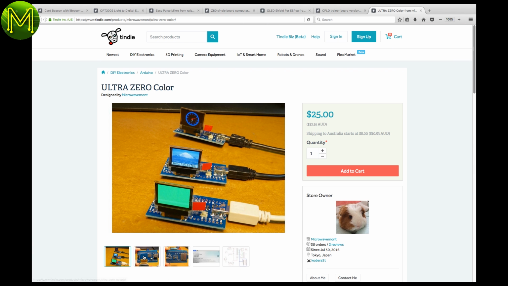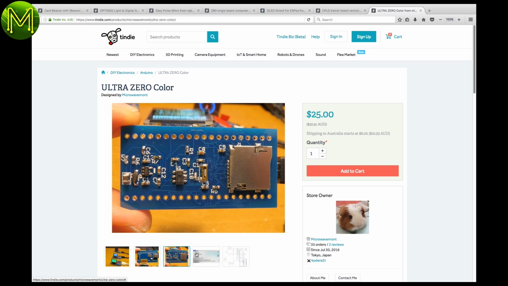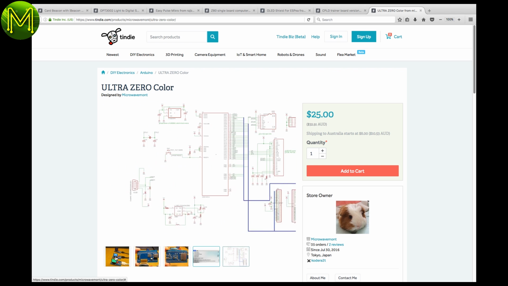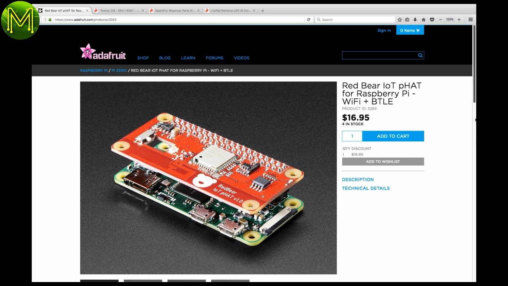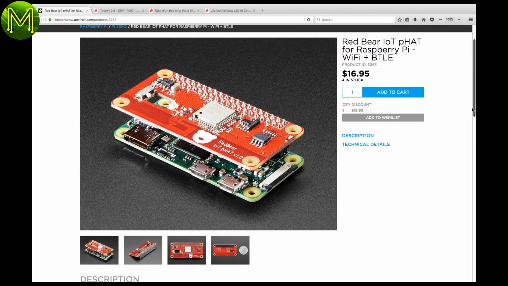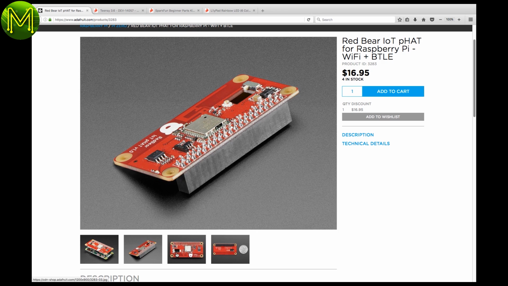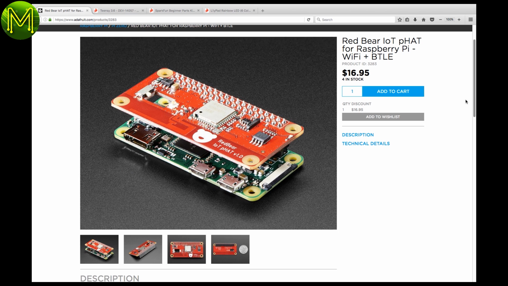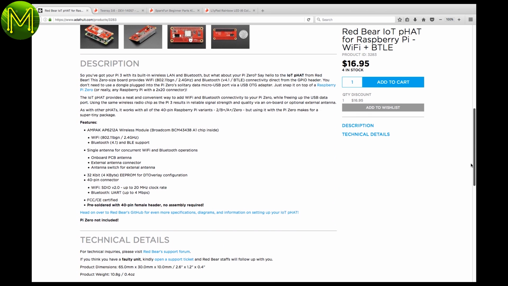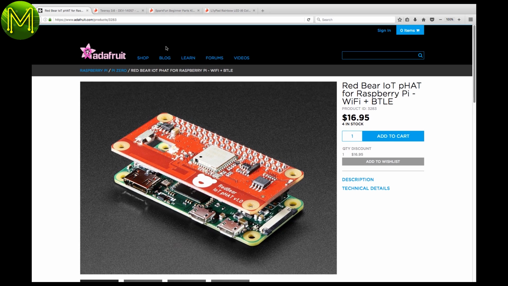Yet another Arduino Zero compatible board, but this one has a full color OLED and integrated SD slot. Adafruit has a Red Bear IoT pHAT for the Pi Zero, which has onboard Wi-Fi, Bluetooth, and EEPROM. You can also put this on a standard Pi, but of course there's no need for the Pi 3 and when the Pi 4 comes out soon.